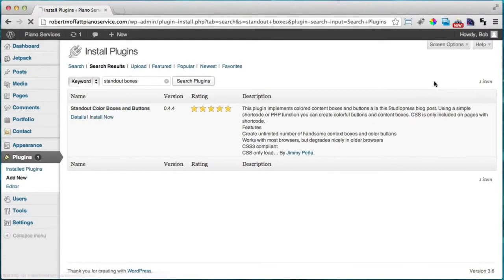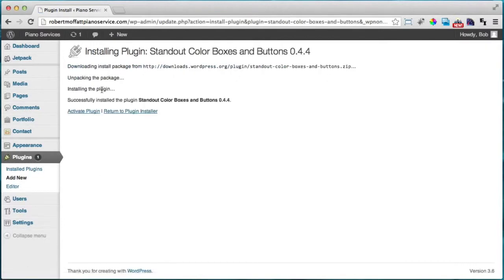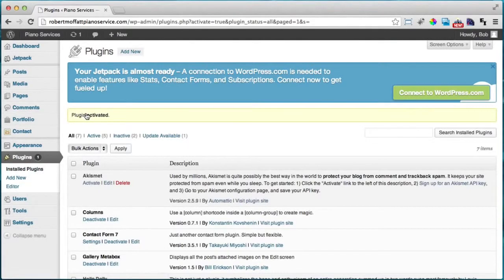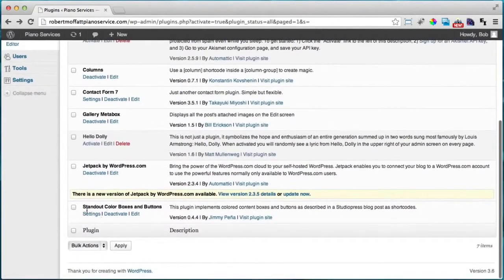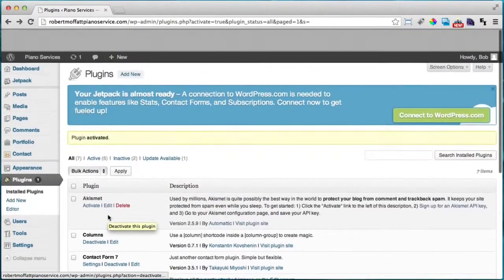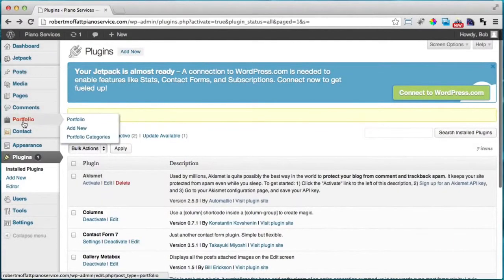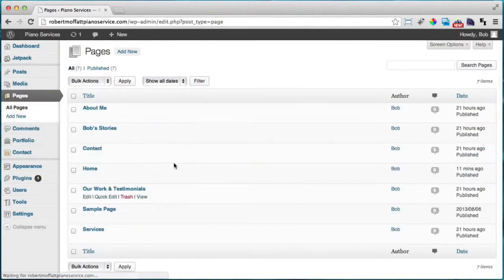Install now. Activate, and this plugin will give us some styling options for the box that we want to wrap around our contact information. So let's go back to the contact page now. Make sure you have activated the plugin. If it's not activated, just hit activate right here.